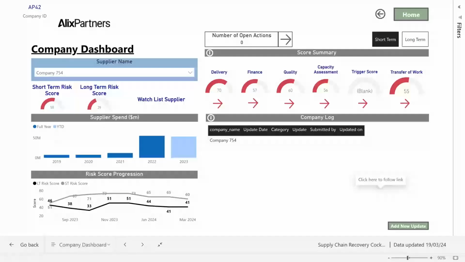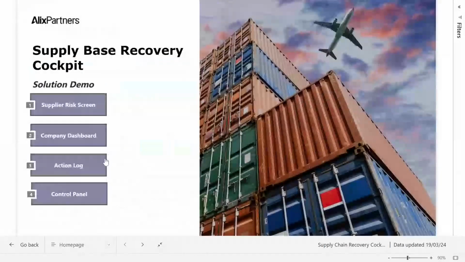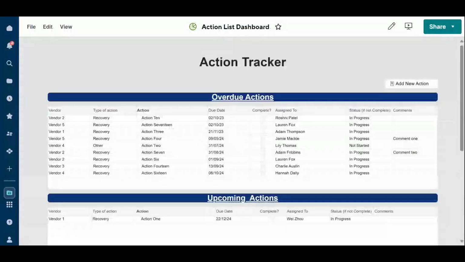So once you've used this page to start to diagnose what is causing that risk at the supplier, the next thing that you're going to want to do is start to drive action to manage it. And that's where the action log comes in. So if you navigate to this, we'll just open up this screen here. It's going to open a page such as this.